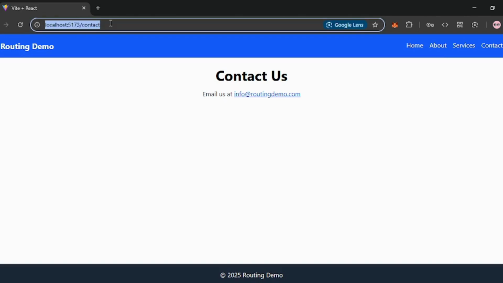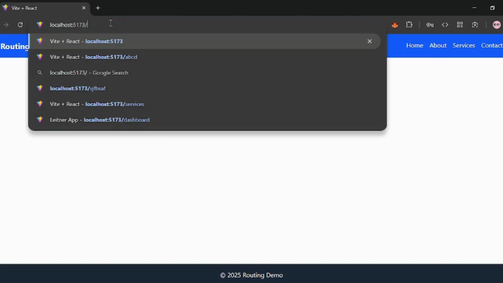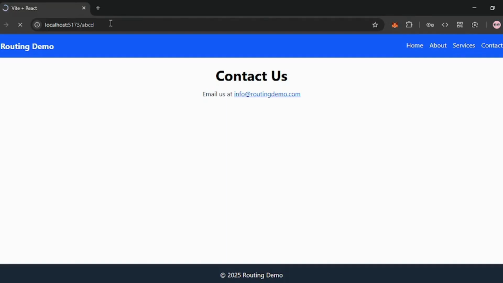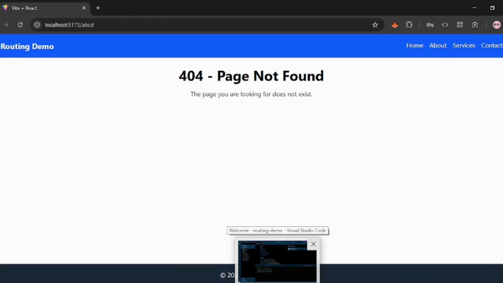And the best thing here, I will also show you that if we have any unknown route like ABCD, which our web app doesn't know, we will route these non-existing URLs to this page not found. Okay, so now let's see the source code. Here we will understand how this is working.